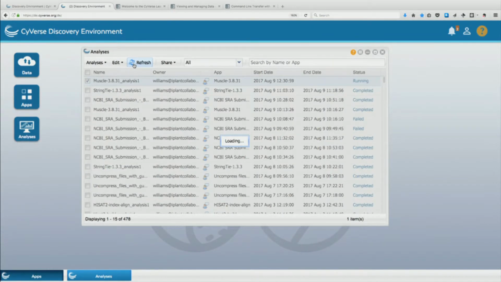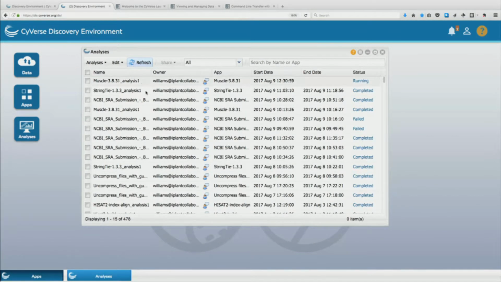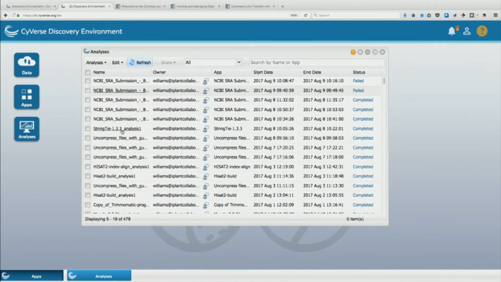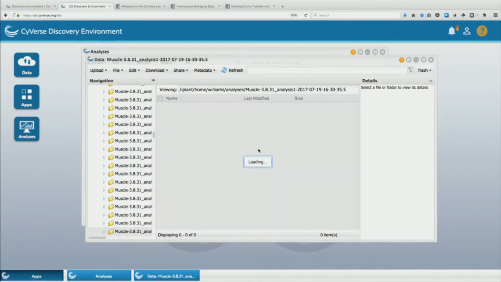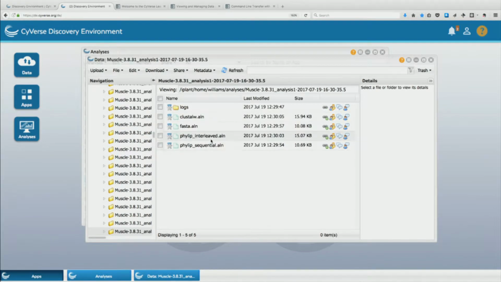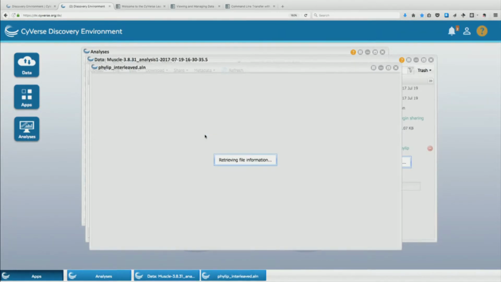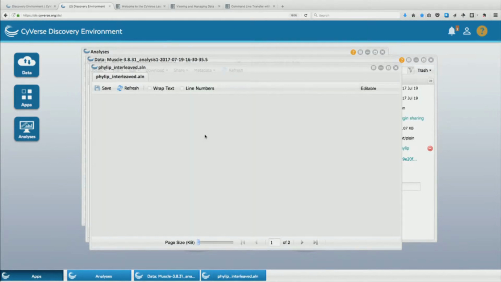If I click refresh, I can see what the status of this job is. It's still taking a moment to run. I'm not going to wait for it. It should finish any second now, but I'm just going to click on one. When a job is finished, you can click on the name of the job, and then it will automatically direct you to the output of that job. In this case, the job outputs some aligned FASTA sequences.